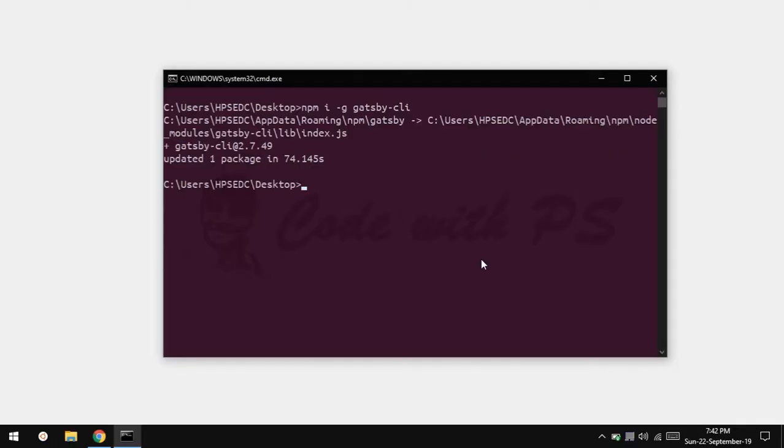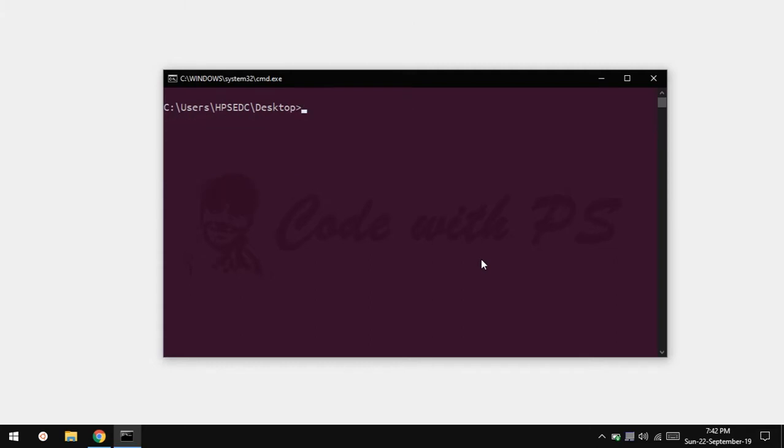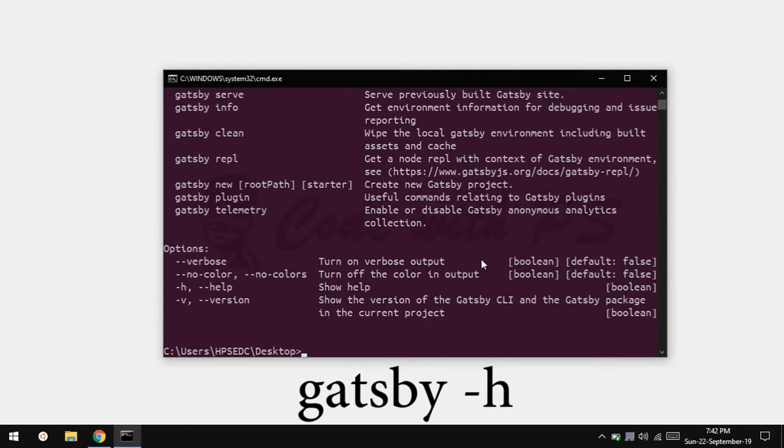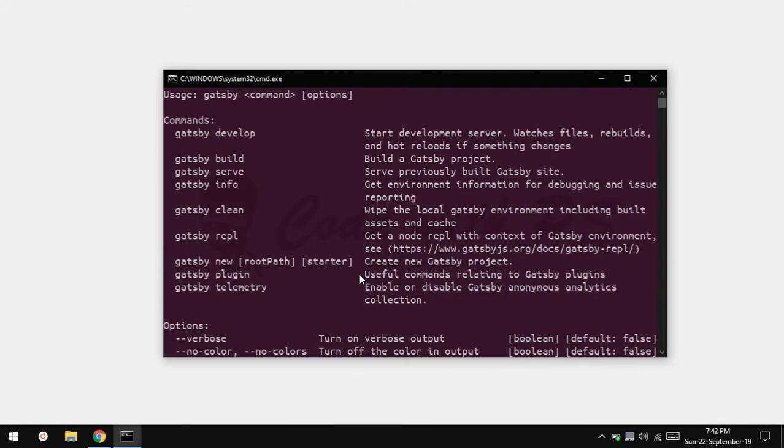Okay, now the installation is done. Mine says updated one package, because I already had Gatsby CLI installed. You might have a different message. But with that, Gatsby should be installed and the command gatsby should be available. Now to see what are the available commands, you can write gatsby space dash h. It will list all of the available commands that you can use with Gatsby.